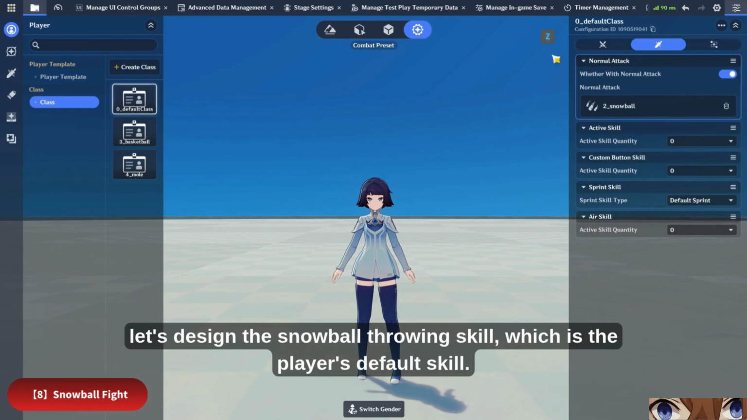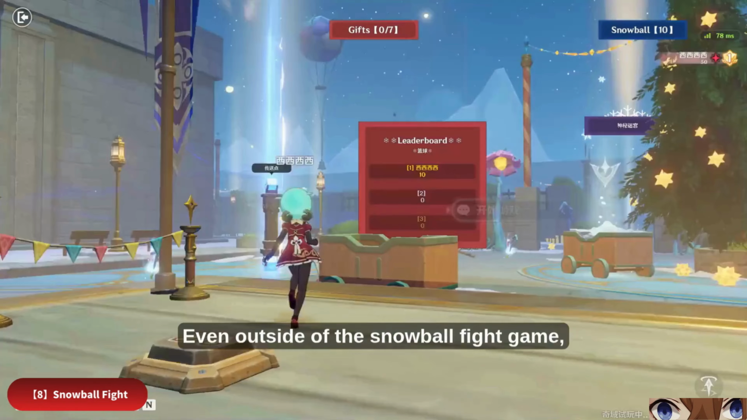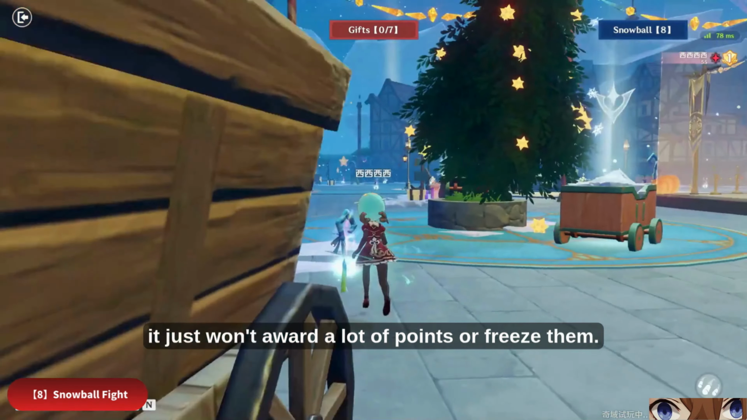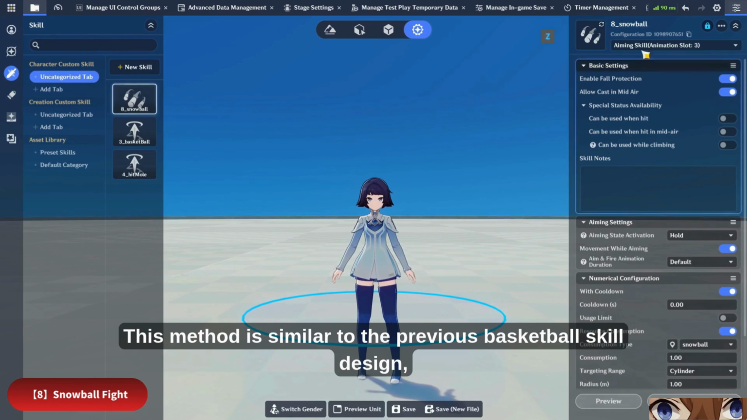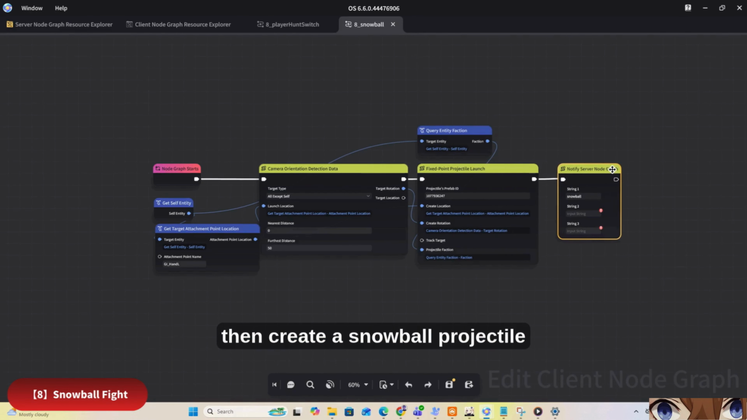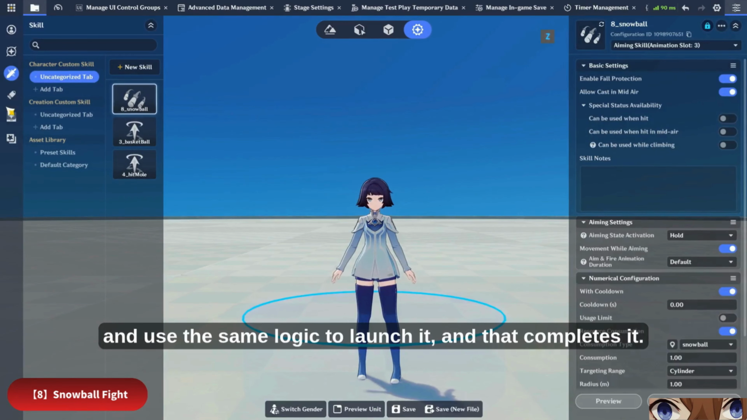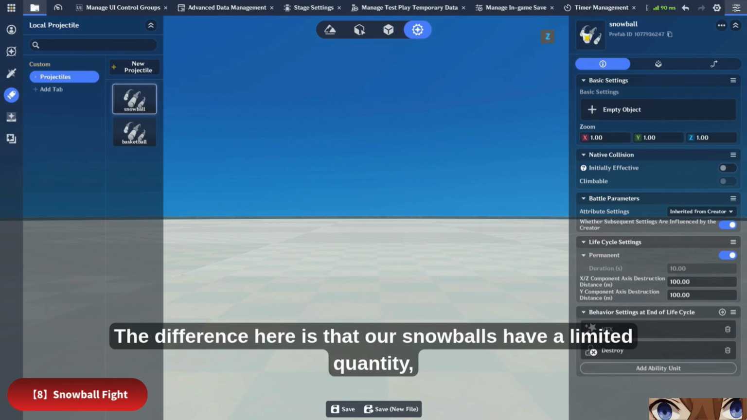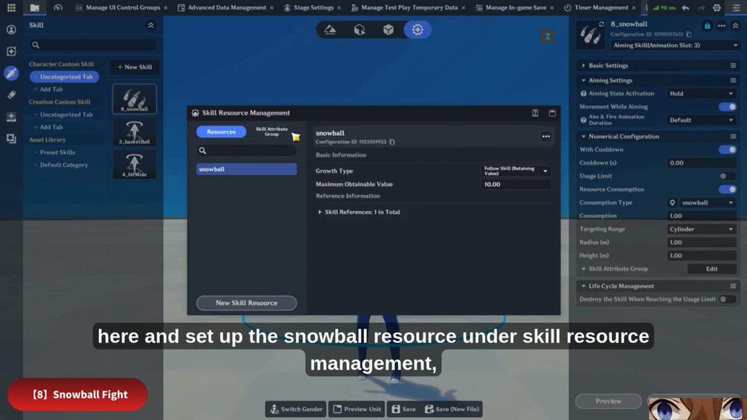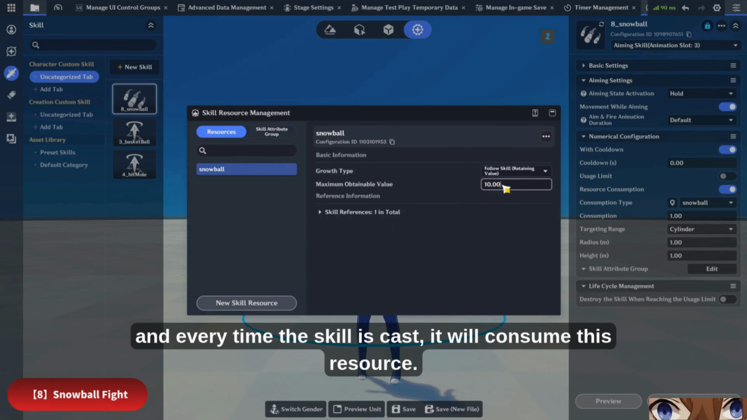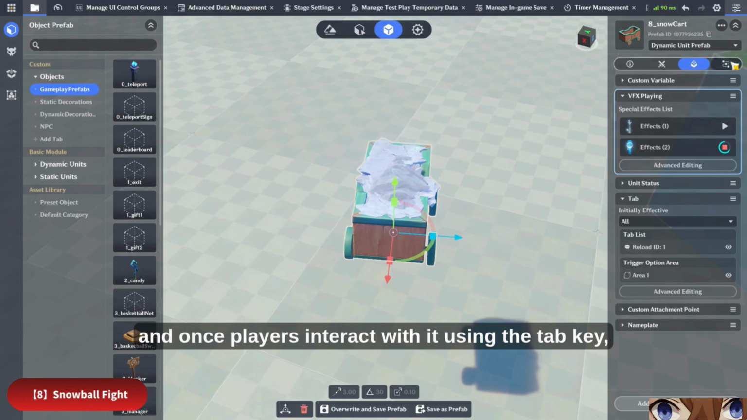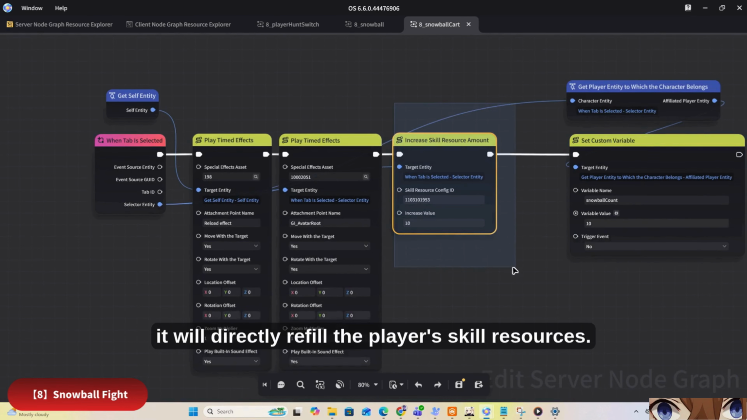First, let's design the snowball throwing skill, which is the player's default skill. Even outside of the snowball fight game, players can throw snowballs at each other, it just won't award a lot of points or freeze them. This method is similar to the previous basketball skill design, where we first create the skill, select the animation, then create a snowball projectile and use the same logic to launch it, and that completes it. The difference here is that our snowballs have a limited quantity, so we select the snowball consumption here and set up the snowball resource under Skill Resource Management, and every time the skill is cast, it will consume this resource. Finally, we create a truck for replenishing snowballs, and once players interact with it using the tab key, it will directly refill the player's skill resources.